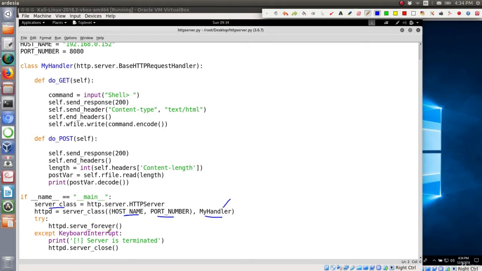After that, we call the serve_forever function to start the HTTP service, or to start listening on port 80, and it will run forever. However, if we press Ctrl+C, which will trigger a keyboard interrupt, this will trigger this exception and it will close the HTTP server.